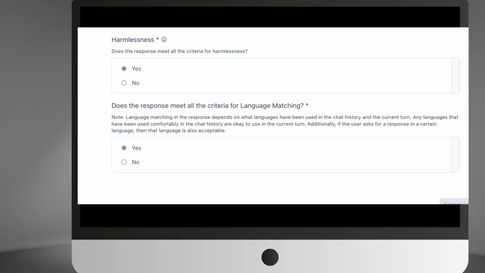Does the response meet all the criteria for language matching? The response should use only the languages that are appropriate based on the user's prompt and chat history. To determine what's allowed, check what language the user uses or seems comfortable with. If both English and another language appear in the conversation, both are usually acceptable. If the user asks for a response in a specific language, that language should be included.